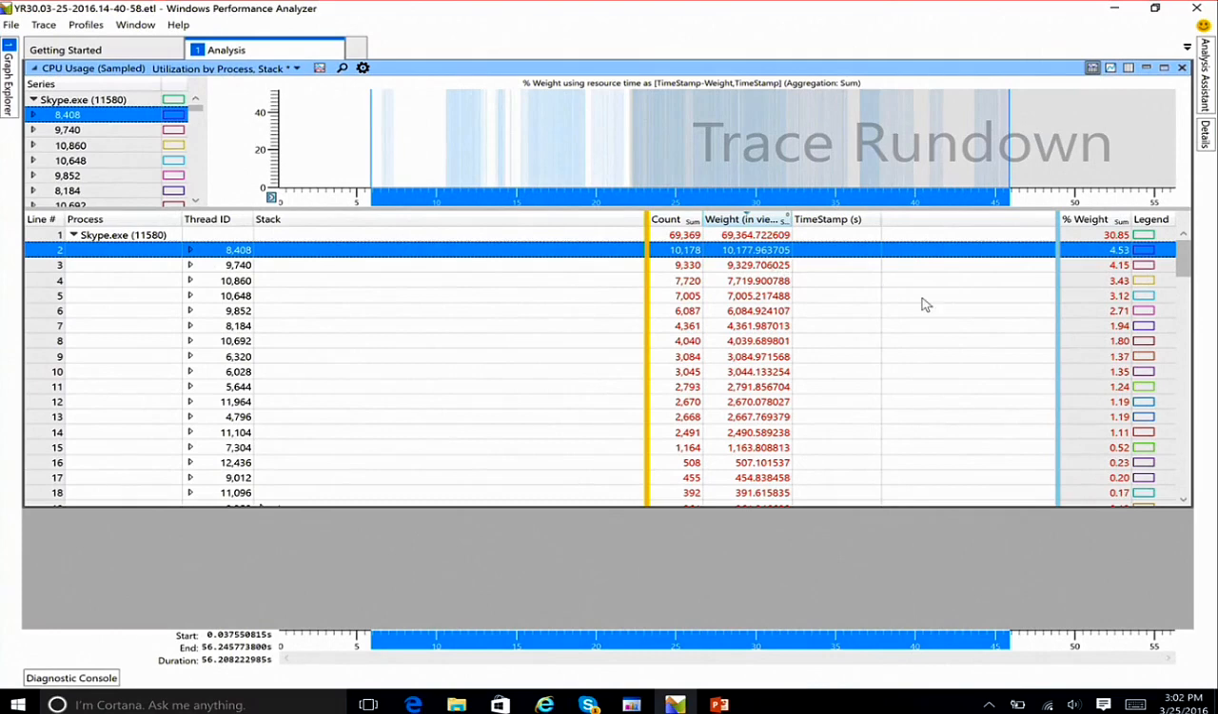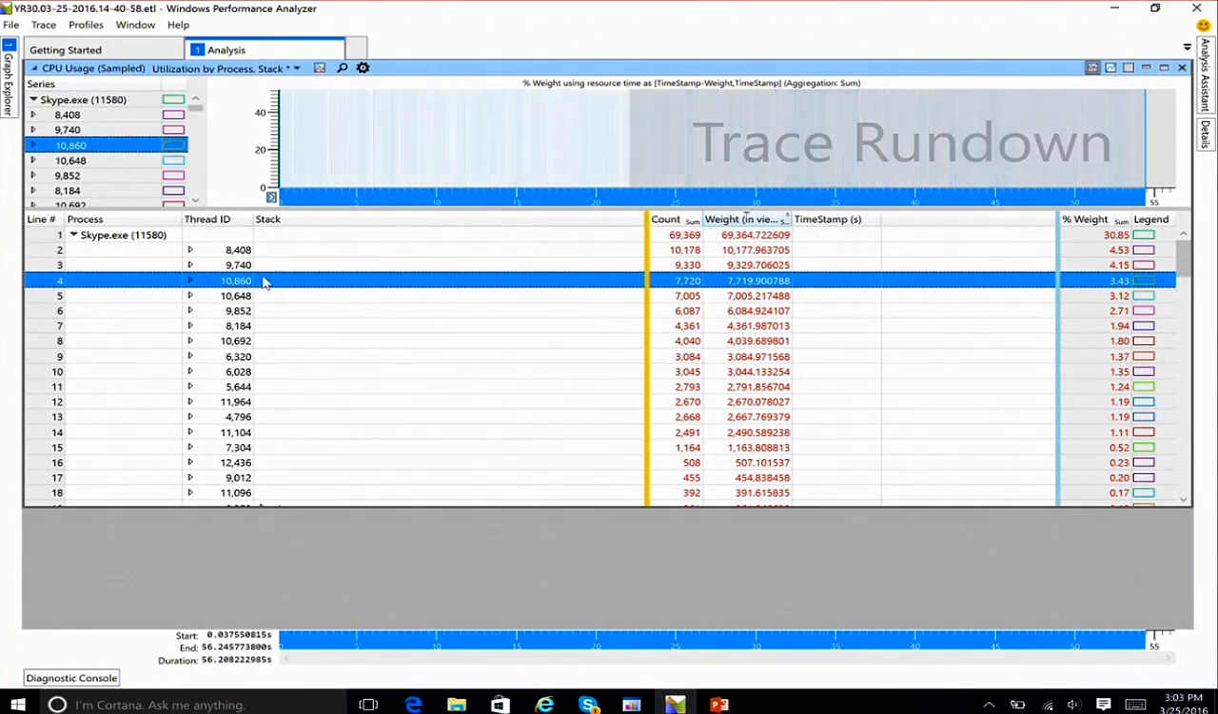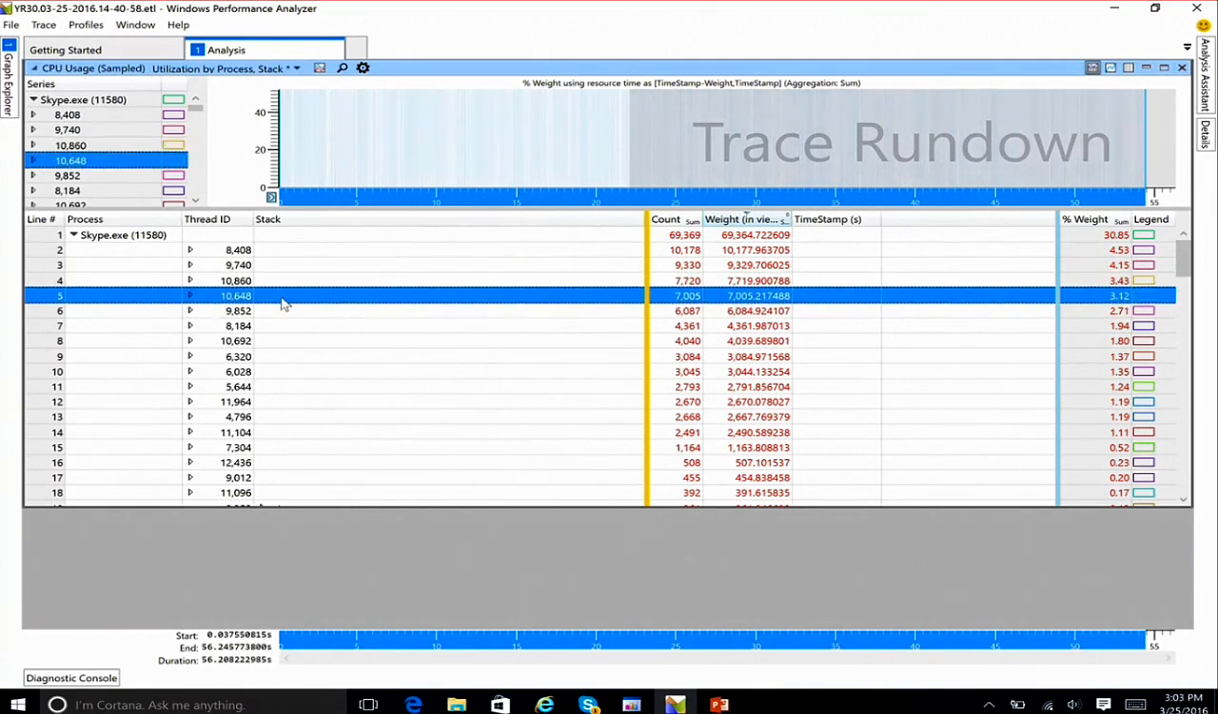You can see that if I select each of these threads, the graph will highlight the time when that thread was doing the work. So that changes as I click on the thread? Absolutely. You can see the graph changes on when that particular thread was doing work.